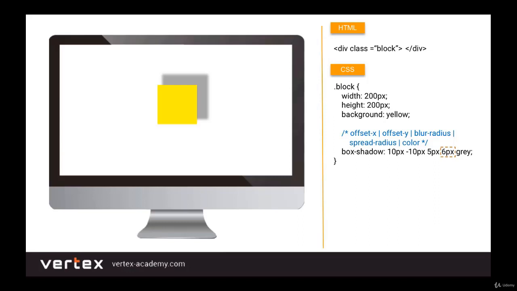This is the spread radius. Spread radius specifies by how much our shadow is going to be spread out. As you see here, our shadow has spread out further in all 4 directions. So in a way, you can say it got larger. Alright, and then the last parameter is the color, of course.